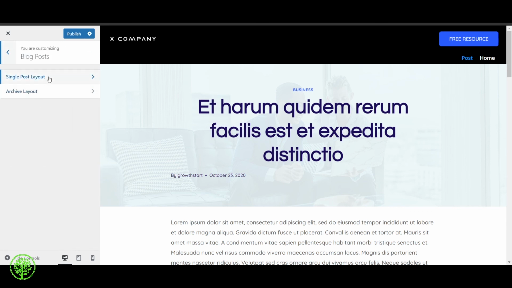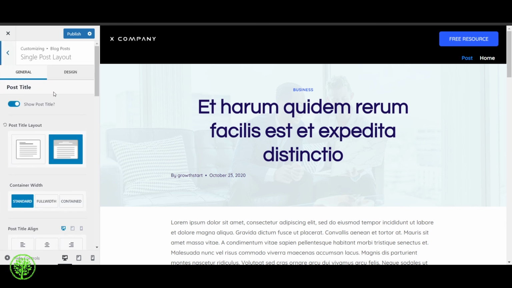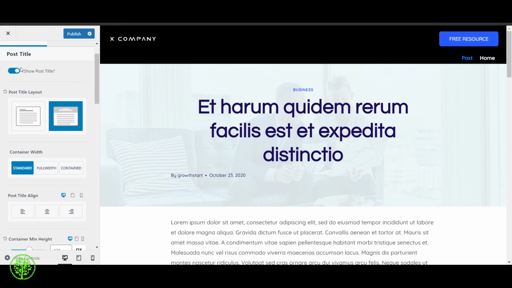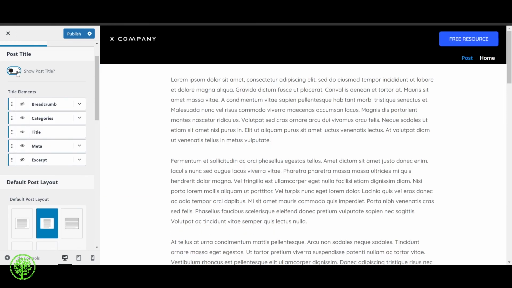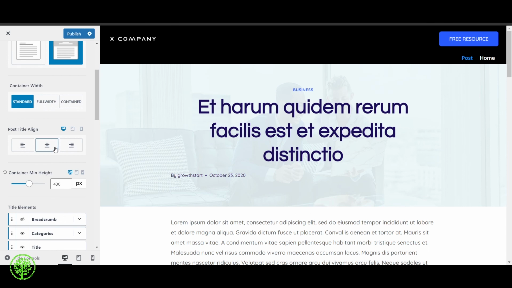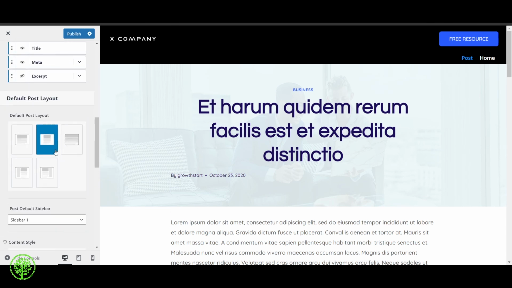Another one that is kind of similar to this would be Astra, but I find that Astra doesn't even have the same amount of options that Kadence has. Kadence is just fantastic.